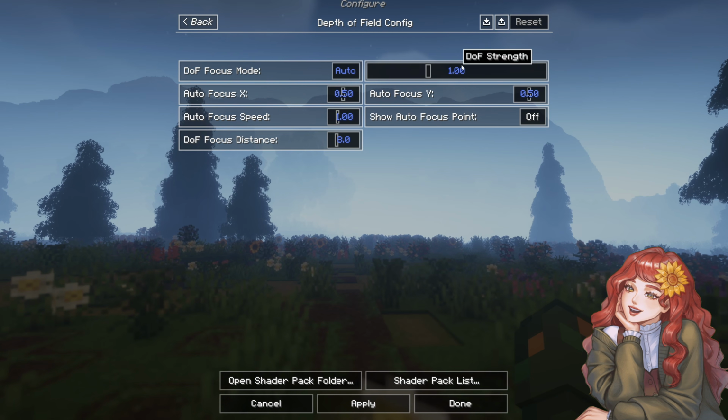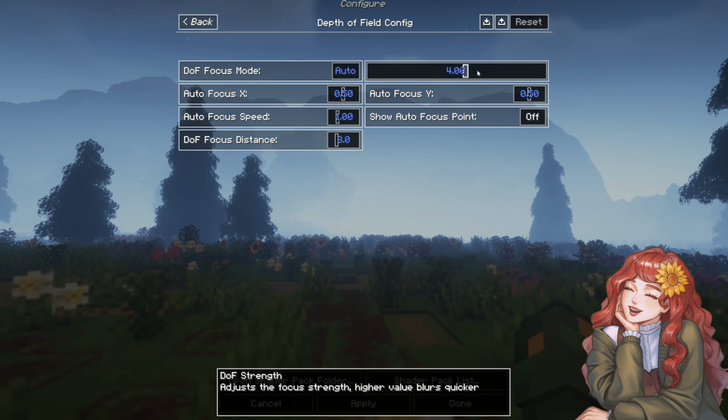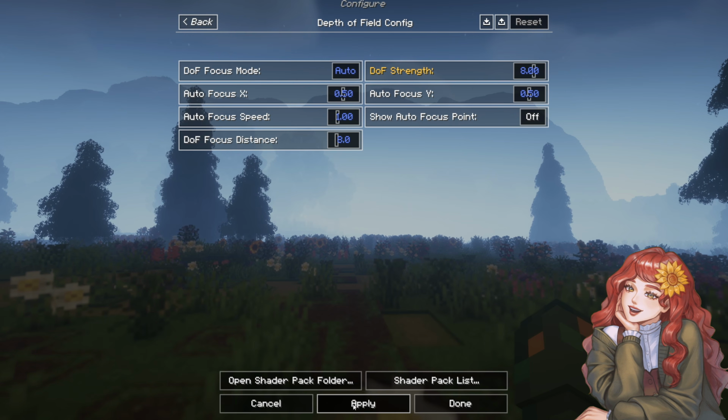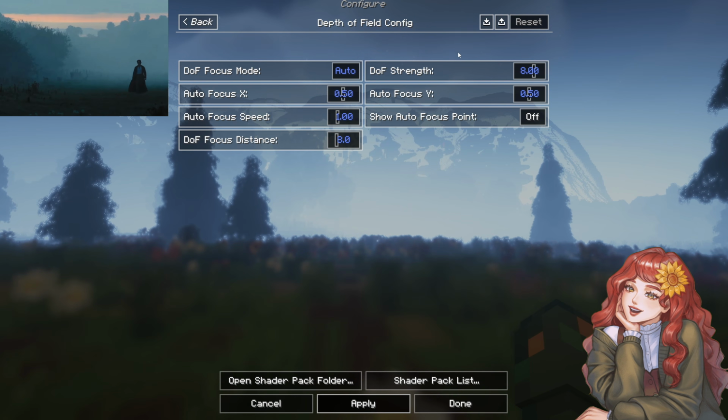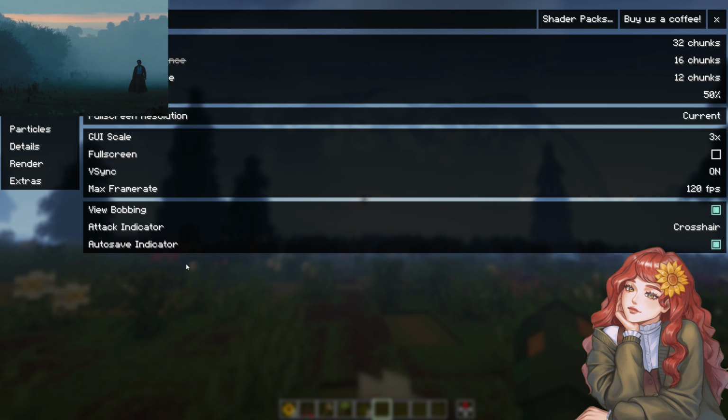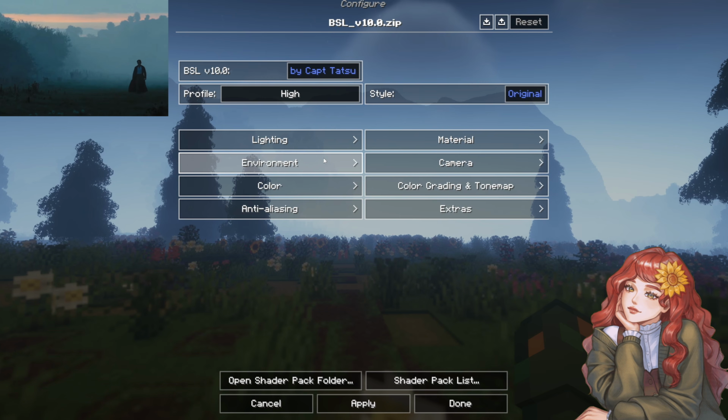I think that strength is fine. Any higher, like if we put it way high, it's like way too much, obviously. So you gotta be careful with the depth of field strength. We'll leave it at 1. I think that is a respectable amount. For this specific scene, I think that's about it.